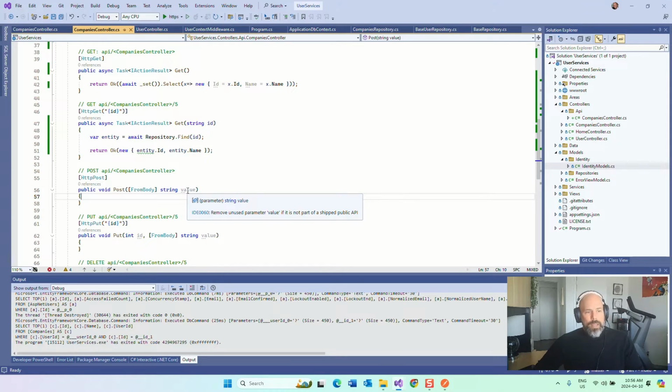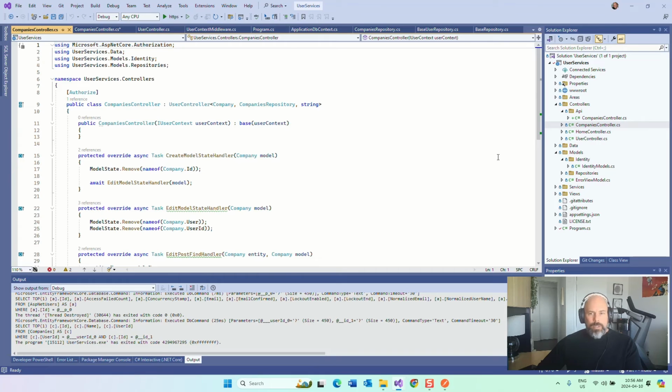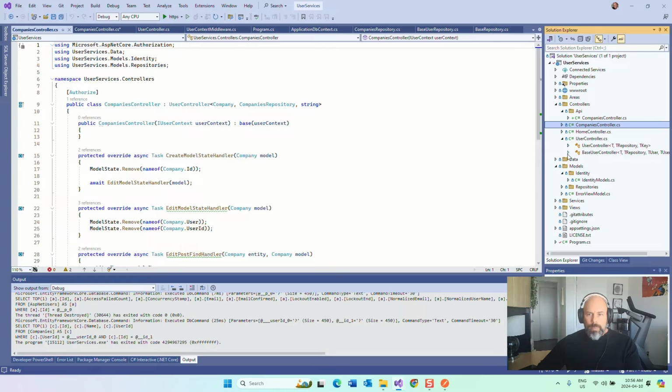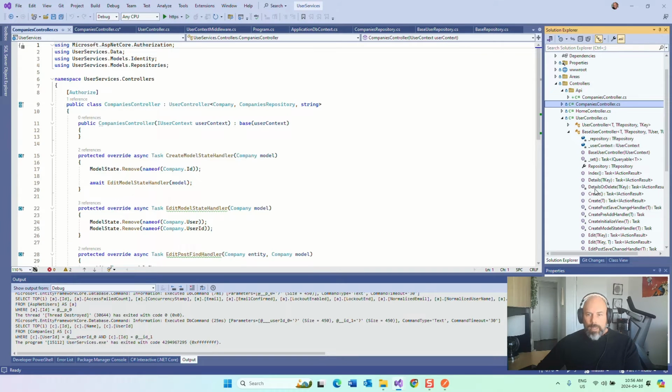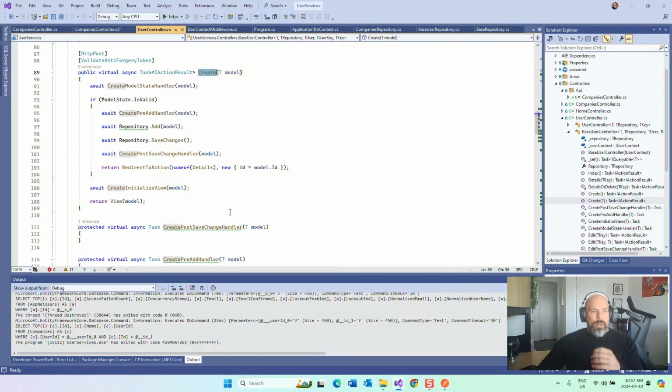Now, the next thing that we have is our post method. Now, our post method is fairly straightforward as well. If I look back to the way we post in our base user controller, I'll go back to create. There's a few things that we can do. We need to handle any issues with the model as it's being added. We need to handle model state.